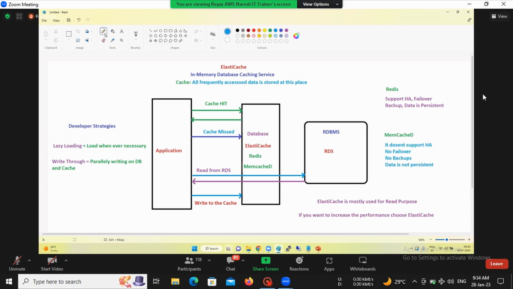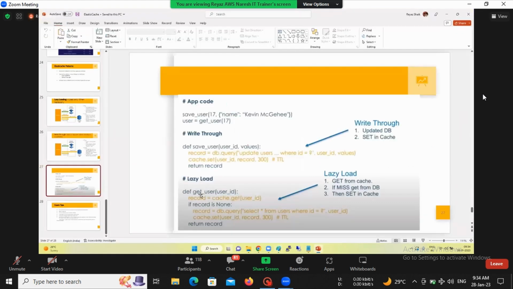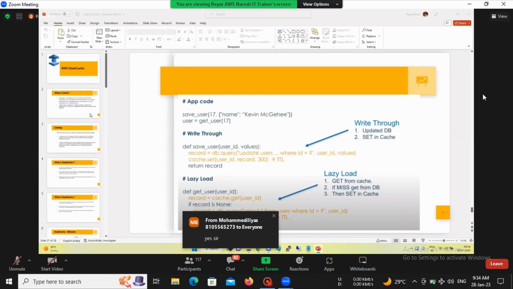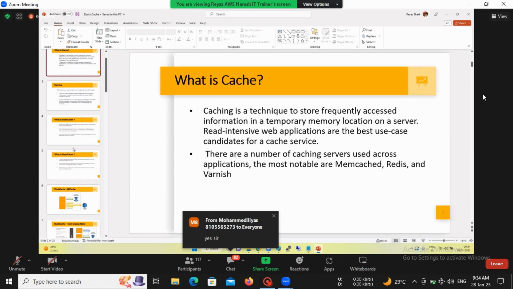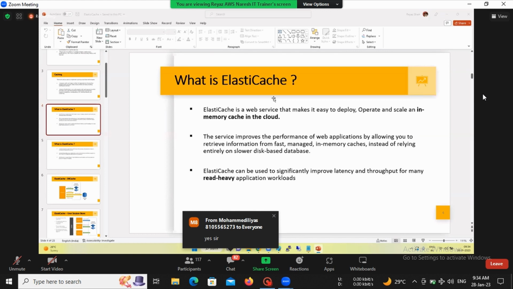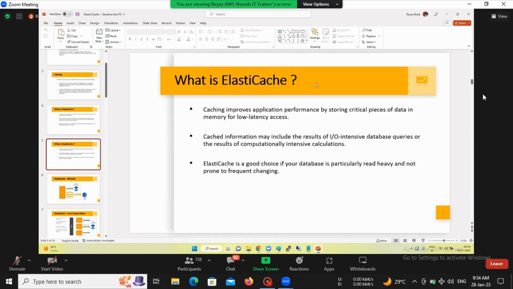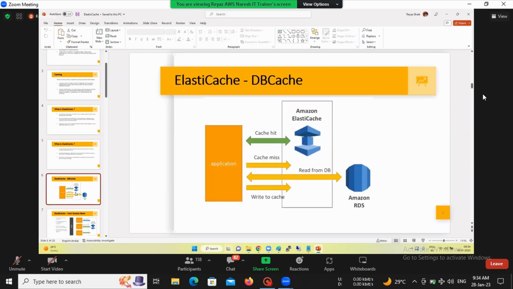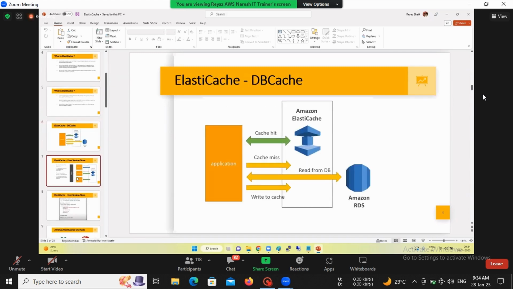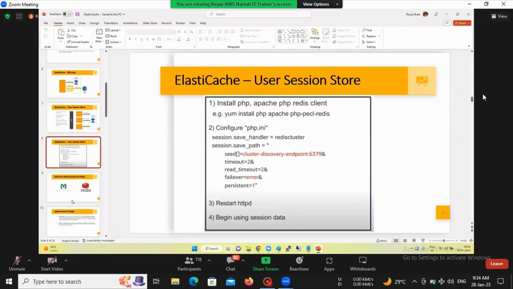Has anyone worked on Redis? Because in the backend we have a database, right? So for these heavy applications, this is all we have discussed.